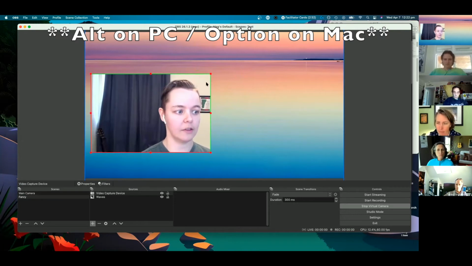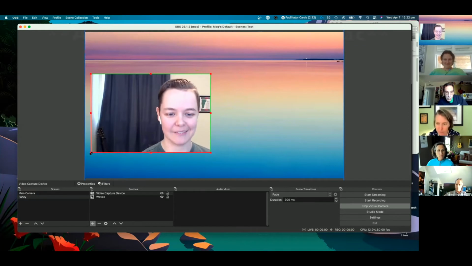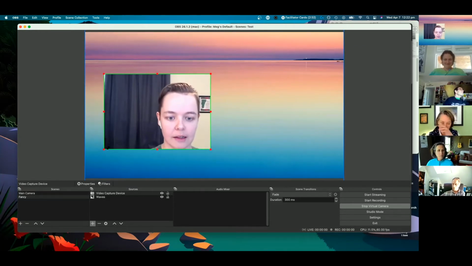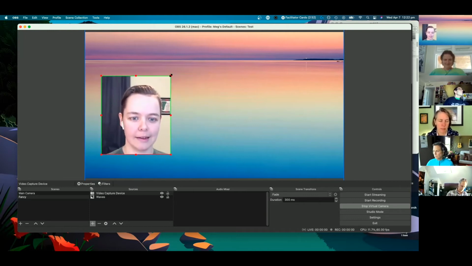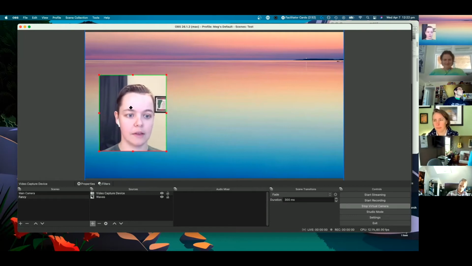And you'll see these greens, I'm sorry, Option. Yes, Option for Mac, thank you. So when you hold down that Option key and then click and drag, you can crop the box to be much tighter on your face. So I'll invite everybody to do that. And then you can also, once you let go of the Alt key, you can still resize it.